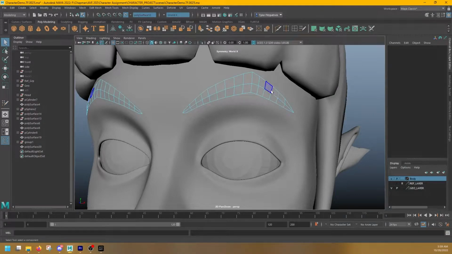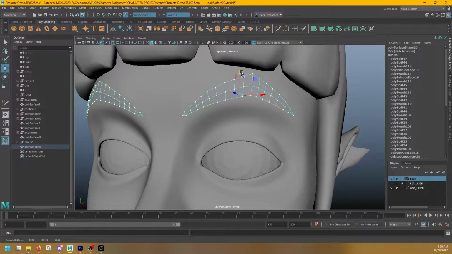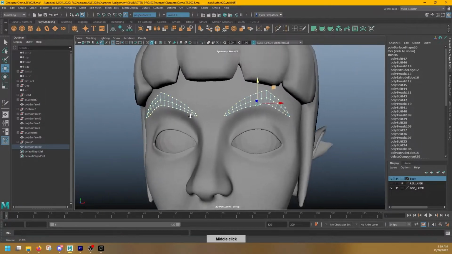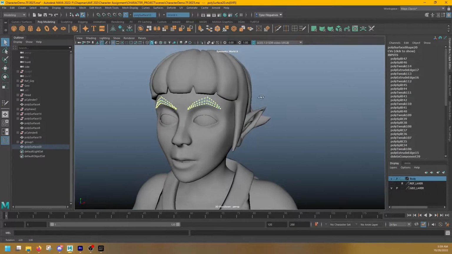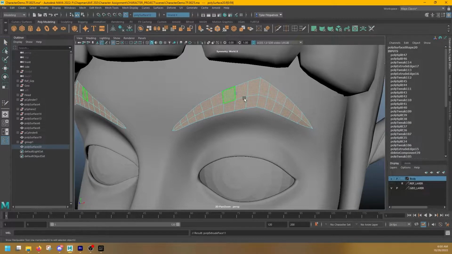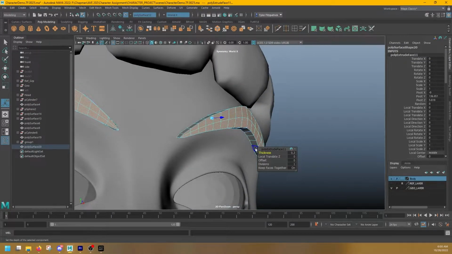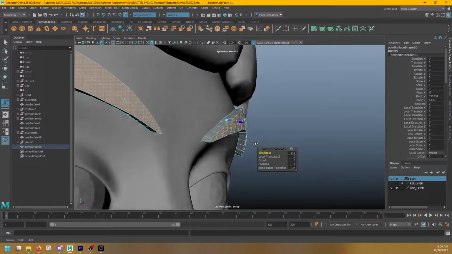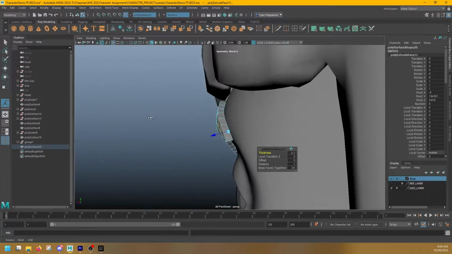And we hit Q to exit quad draw. We go to vertices, select them all, and just try to slide them down a little bit more. That's right on that brow line. And there we go. The last part, I'm going to select all these faces, extrude. Obviously, we don't want too much, but we want just enough. So you can really see them.